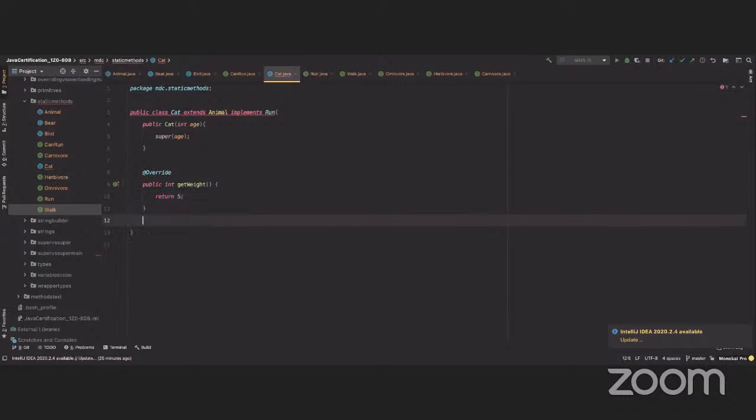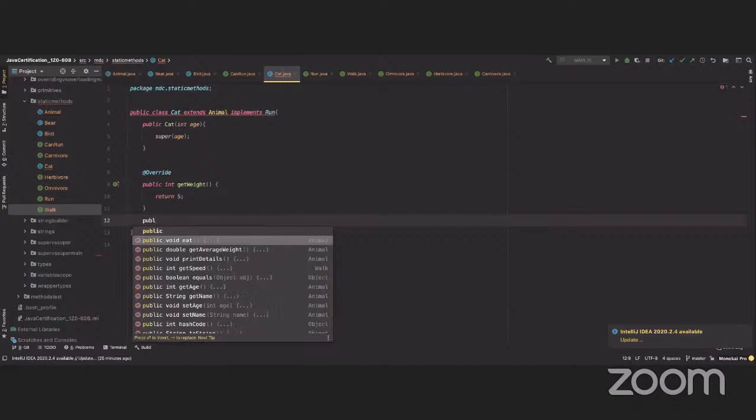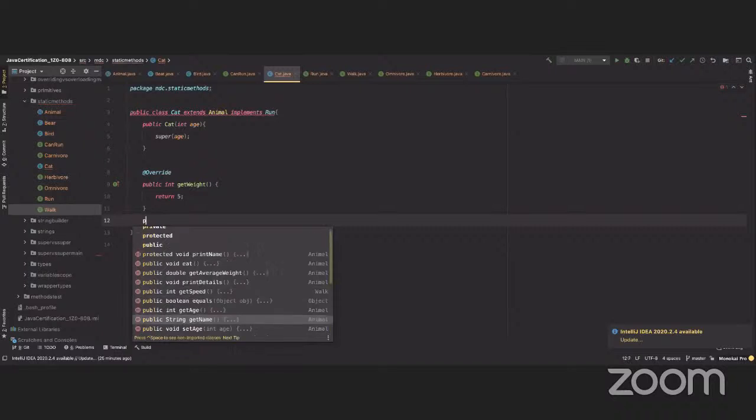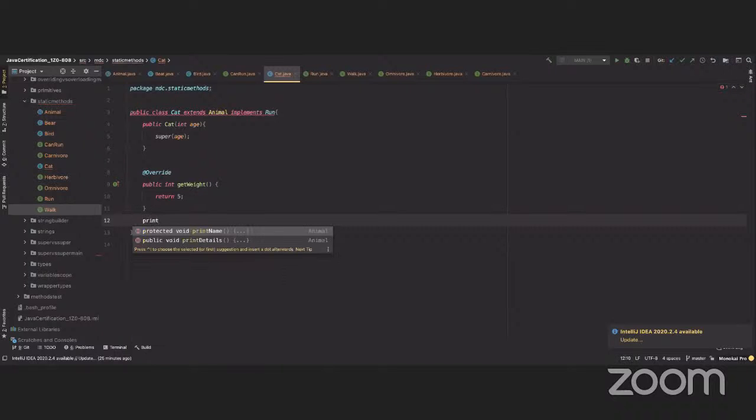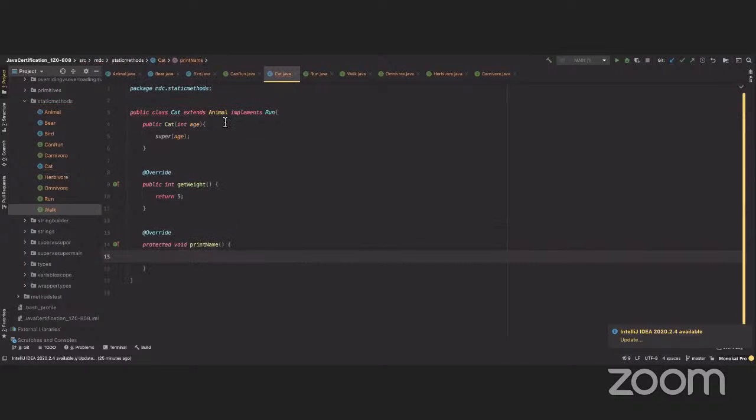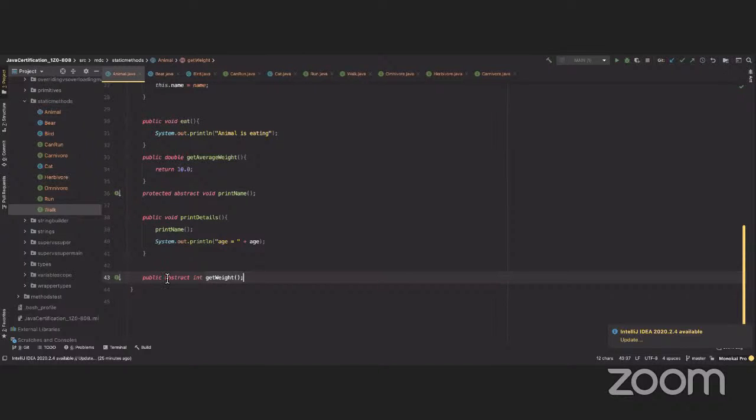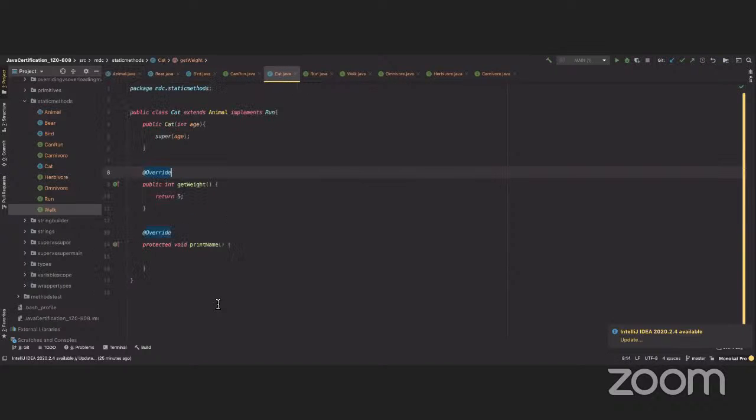And now I'm going to also implement the print name. Where is it? Print name method. Remember, every class that extends the animal class has to implement these 2 methods because these are abstract methods. If you remember, they're abstract methods. Okay, so they have to be implemented in any class that extends the class animal. Okay, so here I'm not going to put anything. Right, so I'm going to leave it this way. Okay, so I'm done with the class cat.